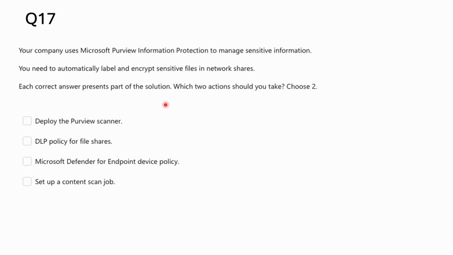The Microsoft Purview Information Protection scanner, earlier known as the AIP scanner, is an on-premises service that scans network shares, SharePoint Server sites, and local file stores for sensitive information, and it can automatically apply sensitivity labels, which include encryption, to files based on the policies.